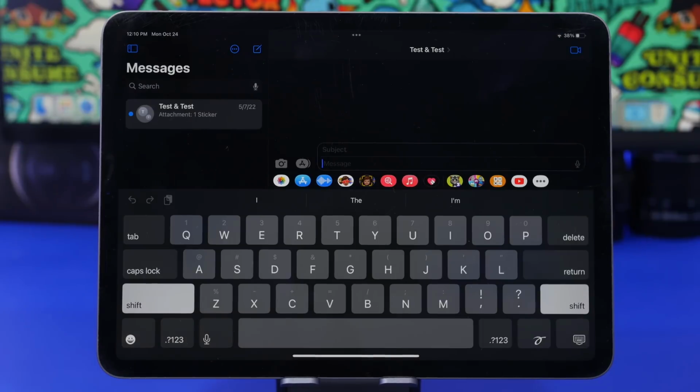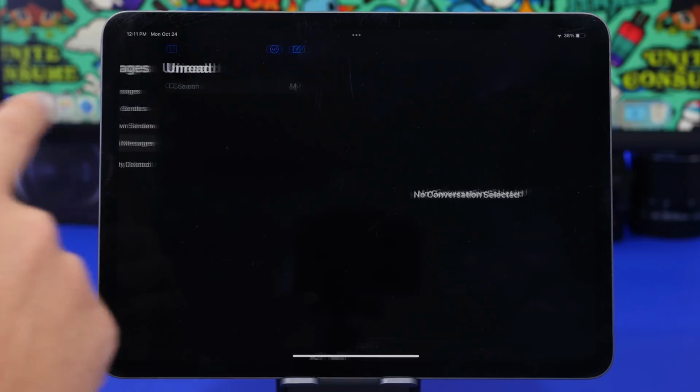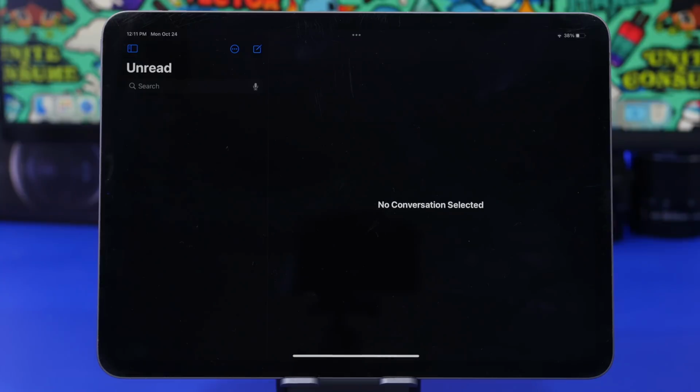One cool thing that you will get on the Messages app with iPadOS 16 is that now we have a folder which is dedicated for your unread messages. So you don't have to look around for your unread messages. You just go here and you will find a folder dedicated for unread messages.